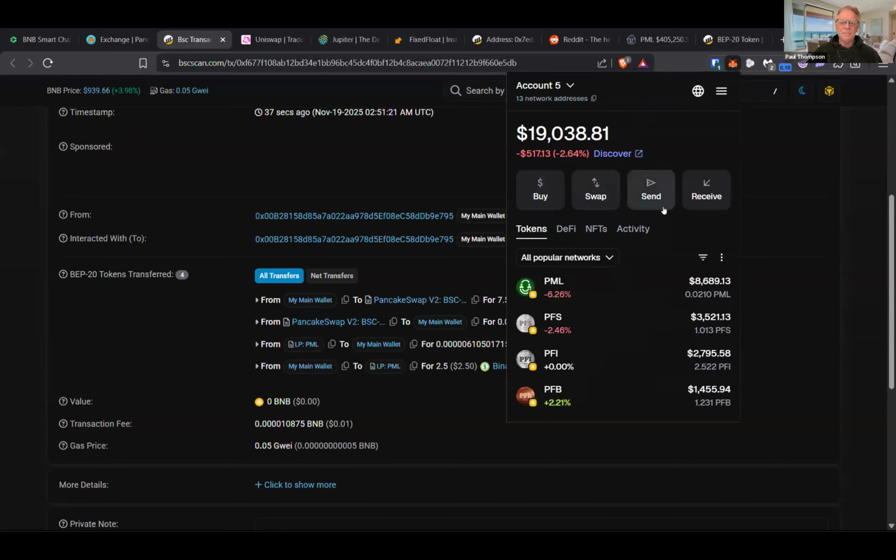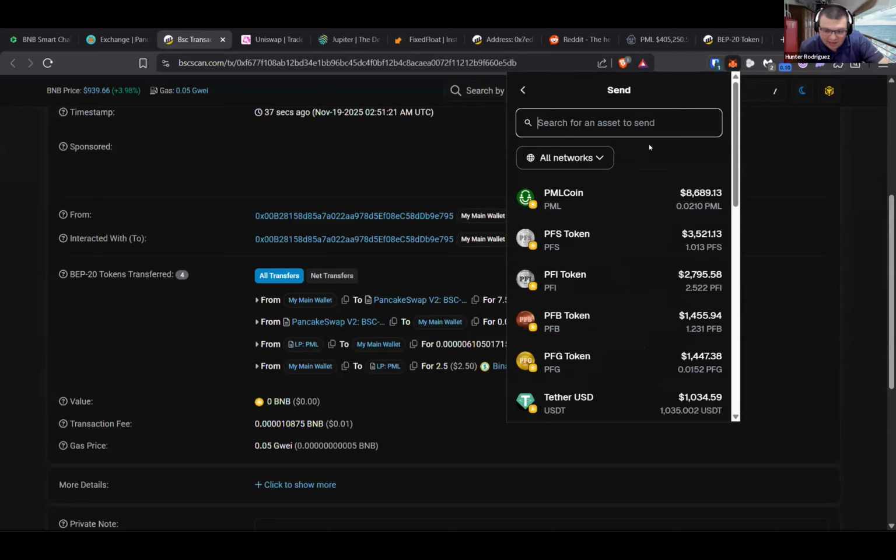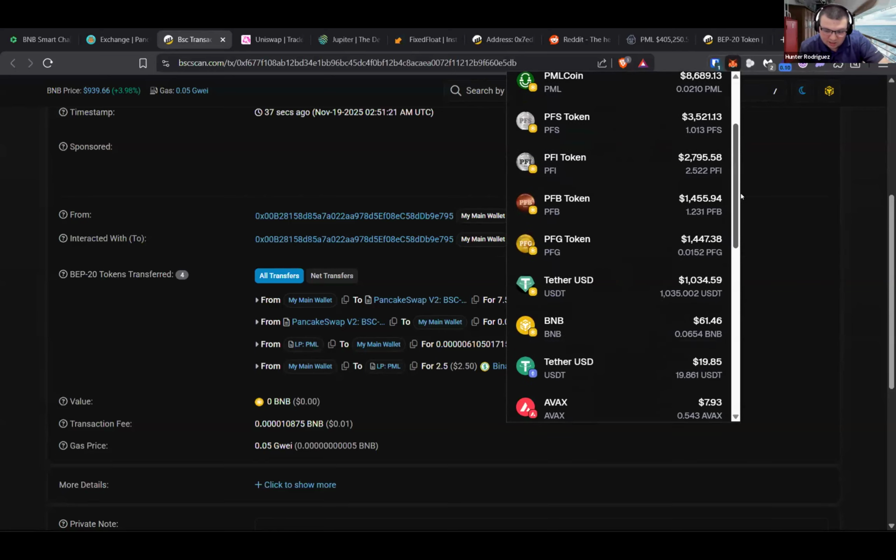So I'm going to go ahead and click on the send button. And then I'm going to select the token I want to send. In this case, I want to send BNB. So I'll click on BNB.